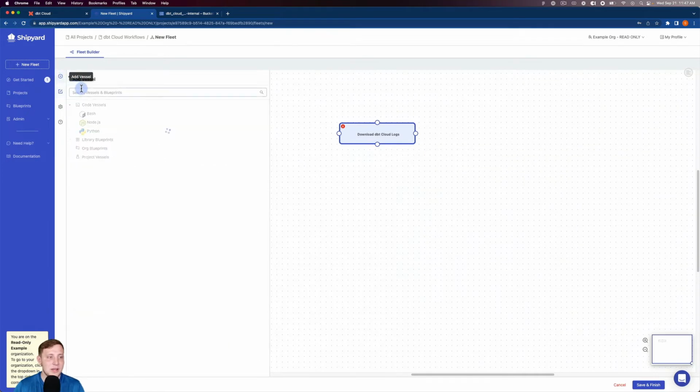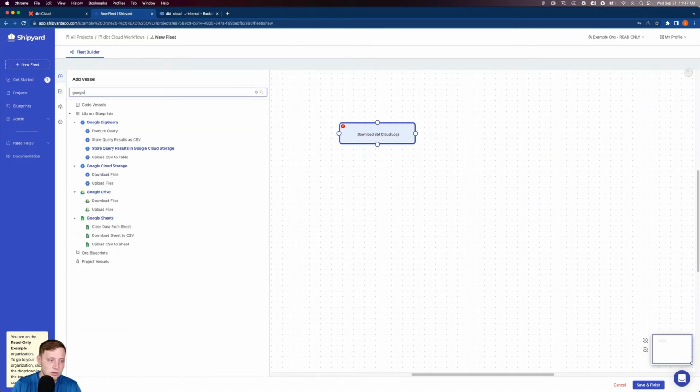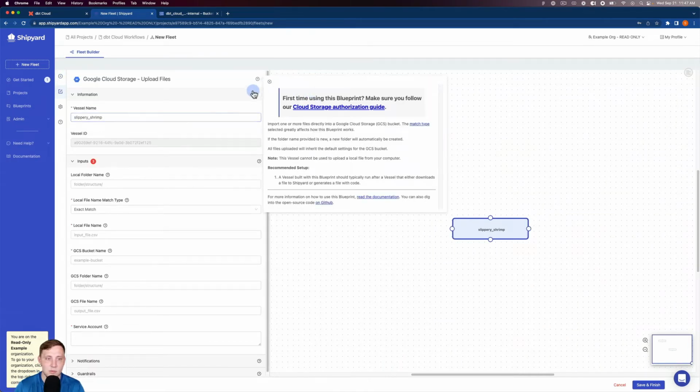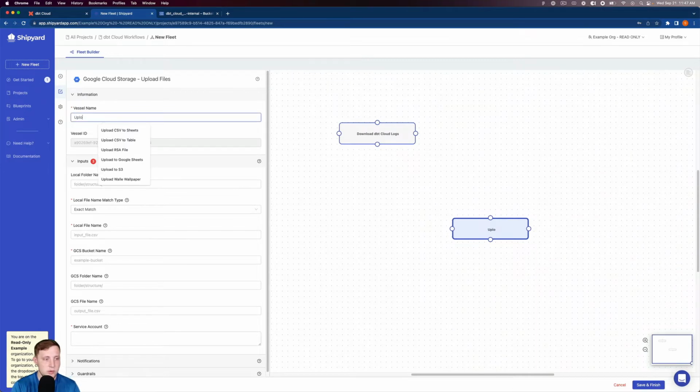It's good to go. So now I can come back and look for my Google Cloud Storage vessels, and you can see we have an upload files. That's the one we want. We'll click that. It'll add the vessel for us. So I'm going to name it Upload DBT Cloud Log to GCS.